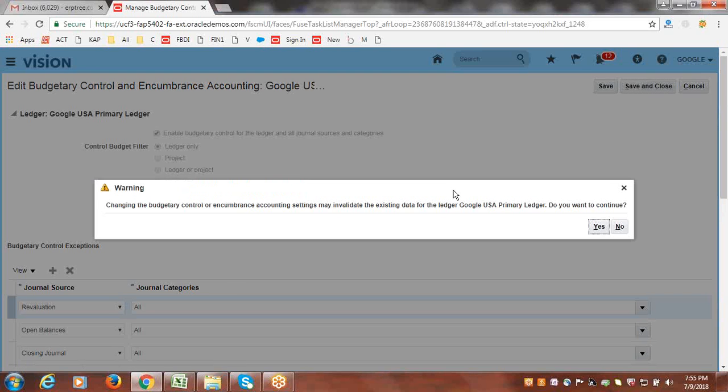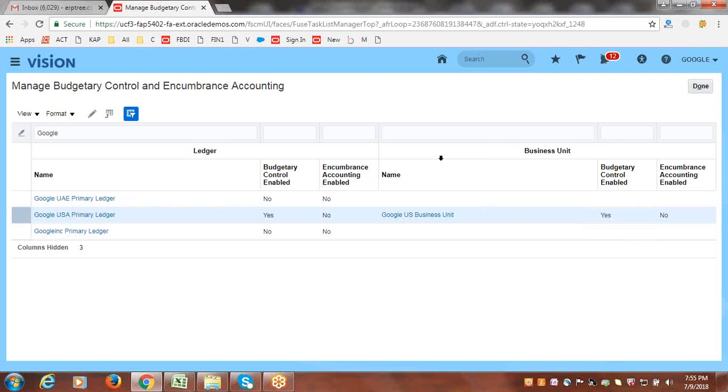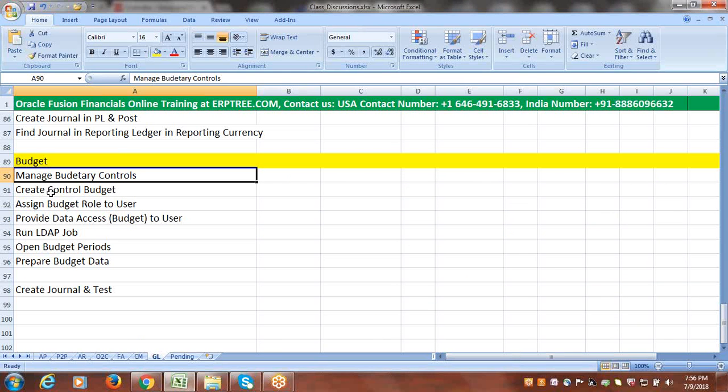We enabled budgetary control for our ledger. We even enabled it for the BU also. If you want to enable for BU, you can do it. Done. Just click on done. What is the next step? The next step is control budget.